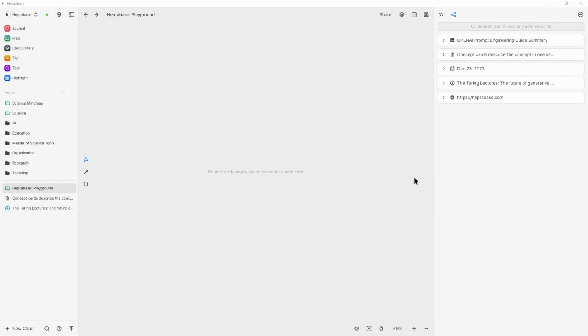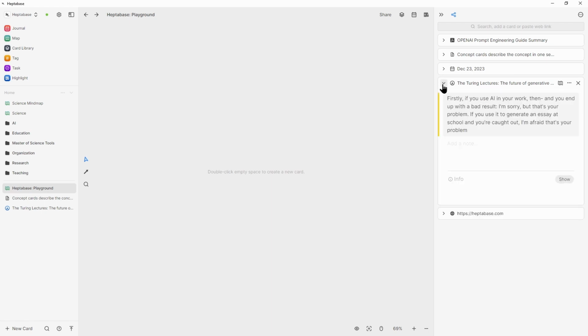If we open up one of the cards in the right sidebar, for example, this highlight card, and we think this is helpful in gaining a deeper understanding of the topic we care about, then we can simply hit the whiteboard button here, and the highlight will be added to the whiteboard.